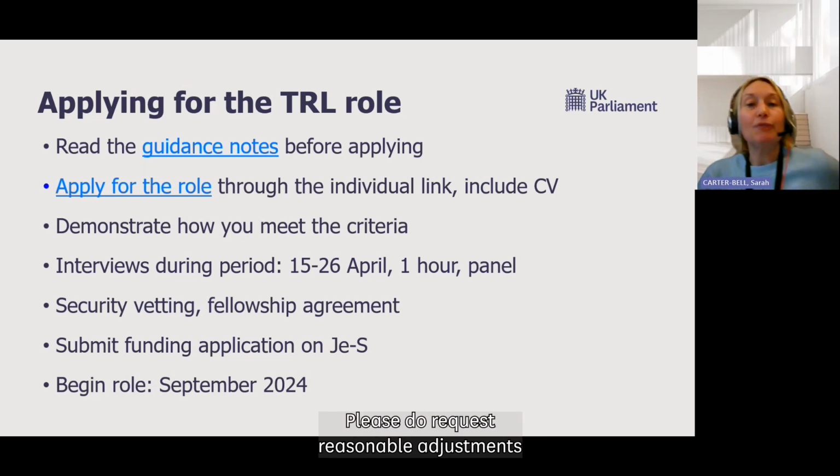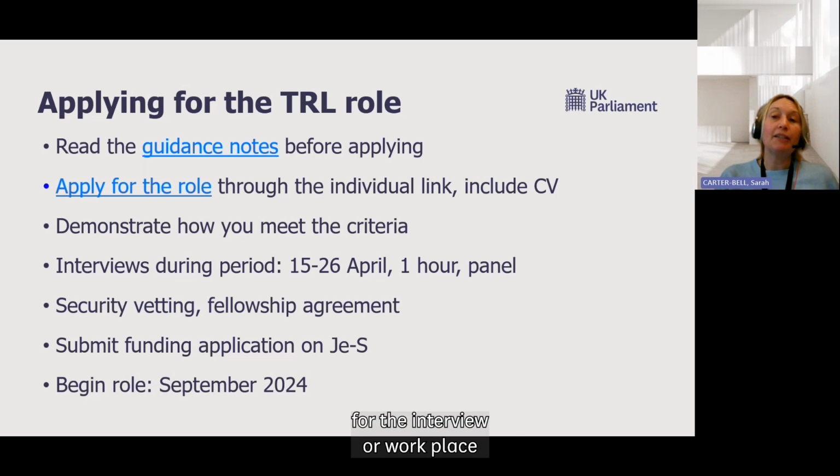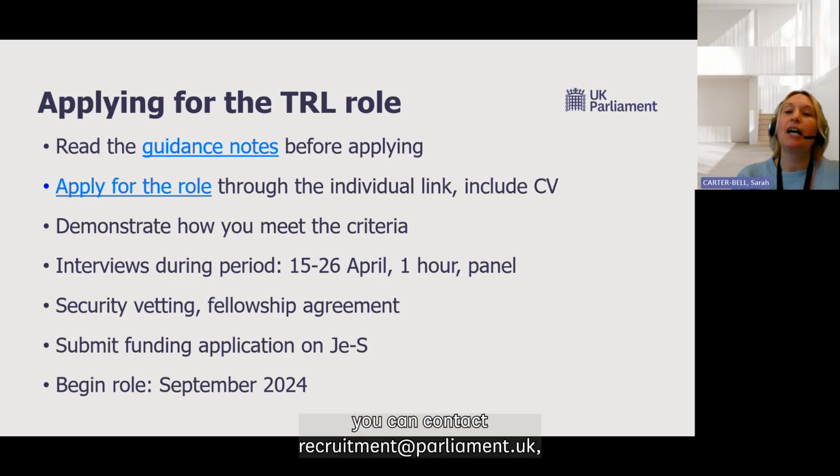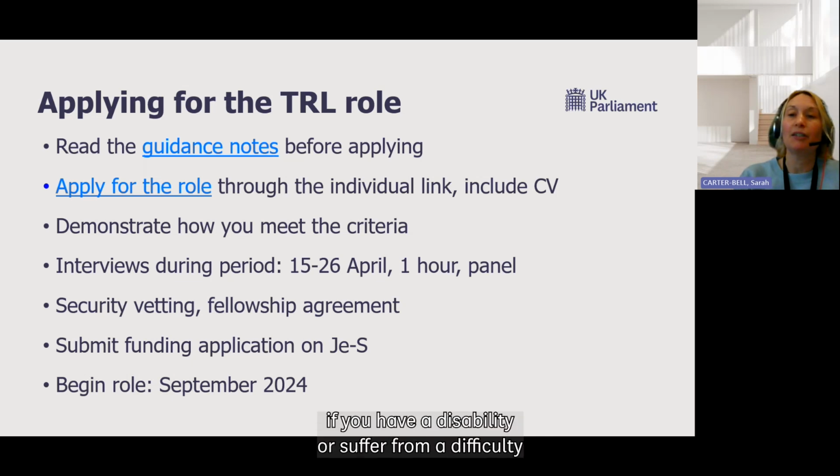Please do request reasonable adjustments for the interview or workplace on the application form, or if you don't want to do it on the application form, you can contact recruitment@parliament.uk well in advance. Adjustments can be requested to help with, for example, obstacles relating to mental health and physical or non-physical requirements. You can request a workplace adjustment if you have a disability or suffer from a difficulty or disadvantage in your workplace.